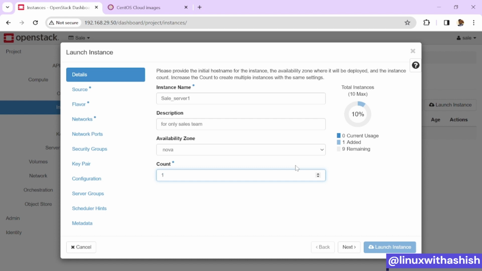Then you can use here count as 3, 4, 5, whatever the requirement is. But if the requirement came with different resources, like 5 GB of RAM, 10 core of CPU, like 100 GB of disk, then you have to create a separate instance.